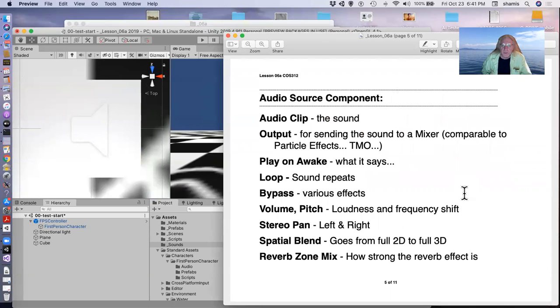So looking at the audio source, we have the clip. There's an output slot for sending it to mixers. The mixer is a too-many-options tool, comparable to particle effects in terms of the number of things you can do with sound. I won't discuss it here. Play on awake, this is what it says when you play this sound. When you start the game, the sound will immediately appear. Looping makes the sounds repeat.